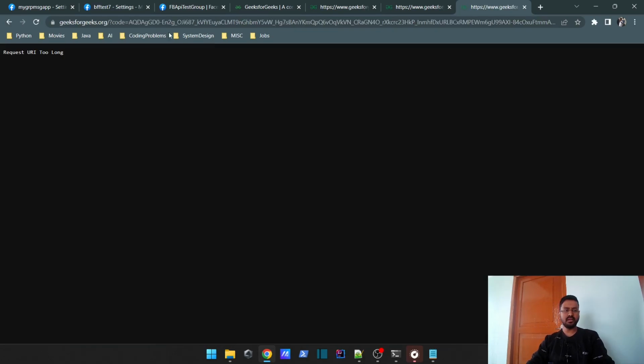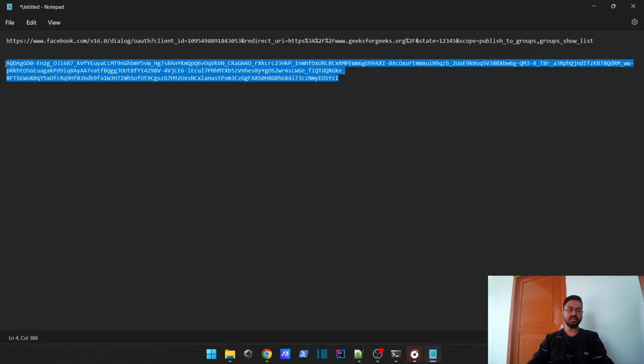I'll click continue, and now I got the authorization code again. This time I'm going to use this authorization code and exchange it for an access token, so that I can use that access token to make group posts. The authorization code that we got earlier can only be used to fetch the name and profile picture of a user. I have copy pasted the authorization code.